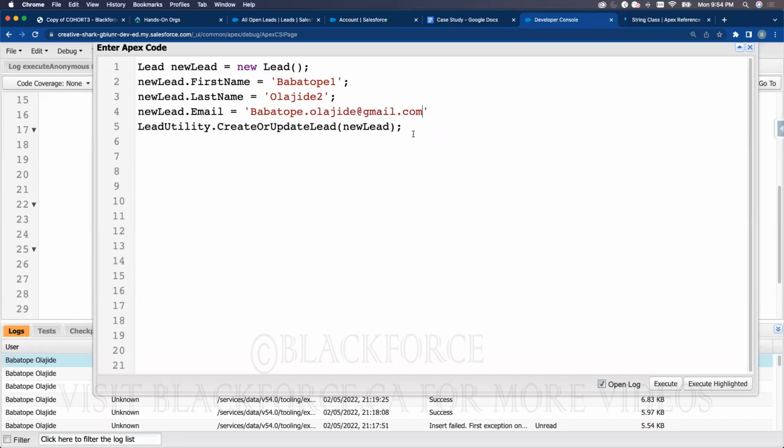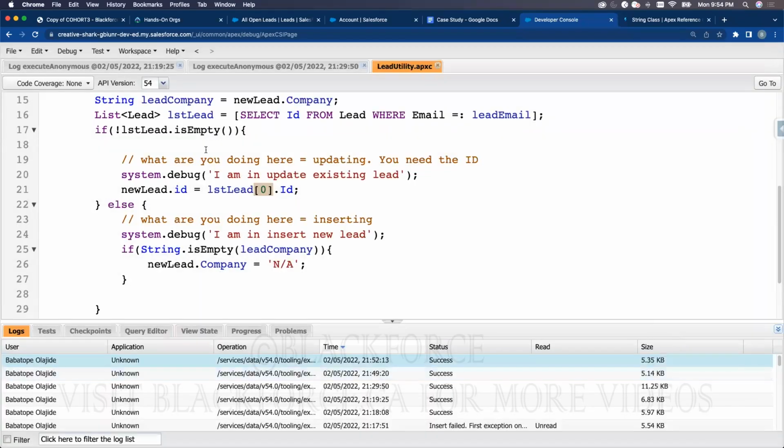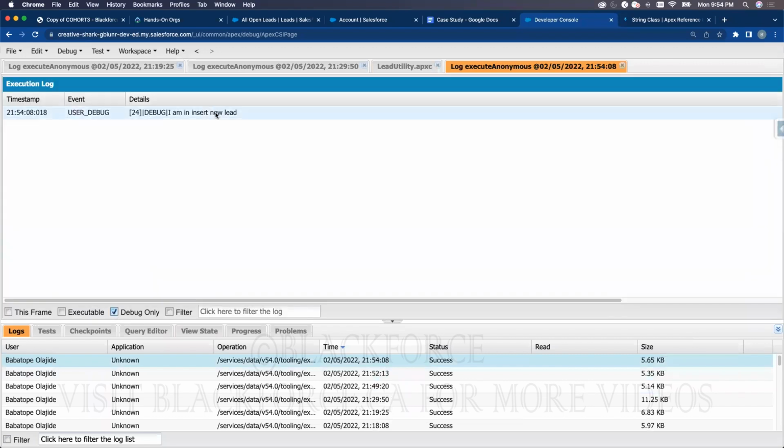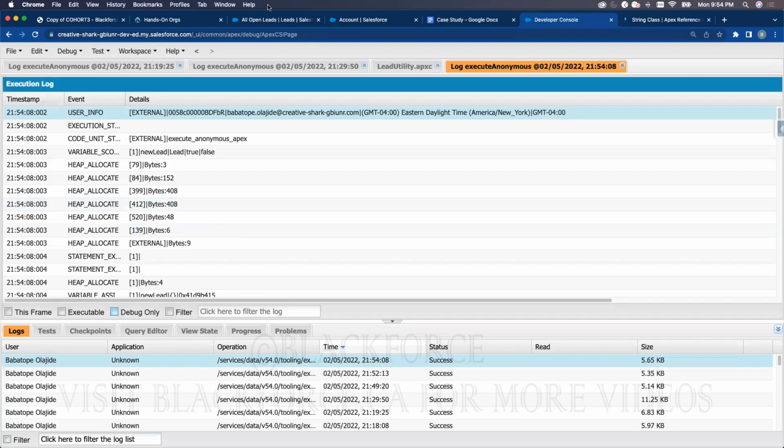So now I run this again. Let's see what is happening. I am inserting new lead. As you can see, it's no longer updating, but it is inserting.